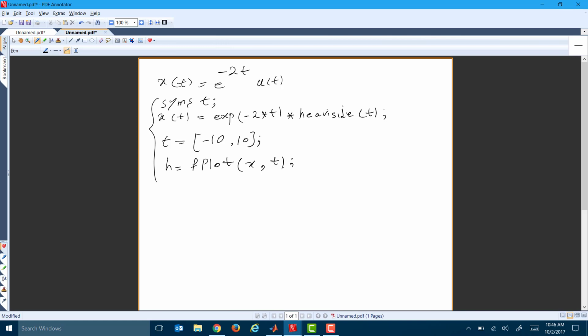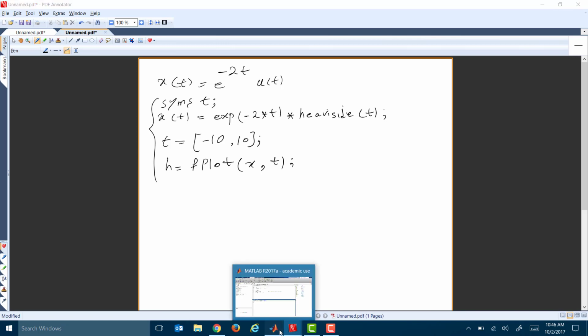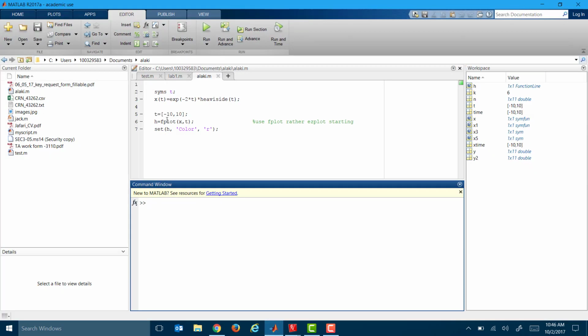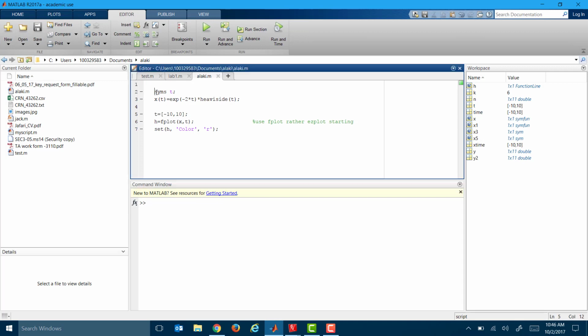So this is the function that I'm going to use. This is going to plot the function x the way I defined it over the range of t the way I defined it from minus 10 to 10. So I have already written these 4 lines in MATLAB. You can see the symbolic toolbox has been defined here. Then the function has been defined here. Then the range is defined in this line, and this is the way I use the fplot.